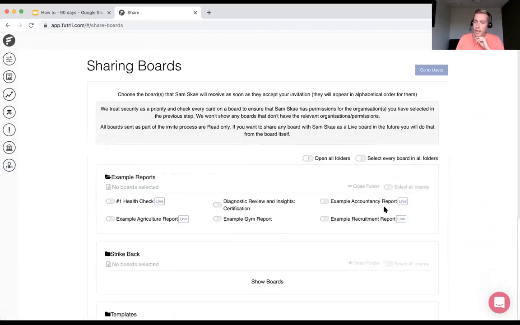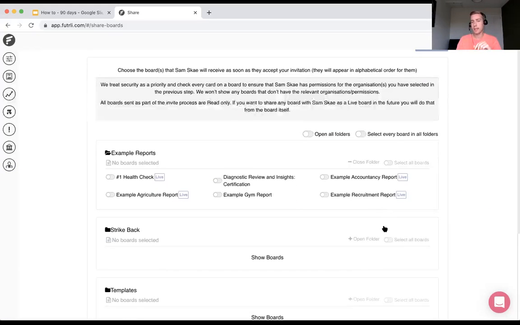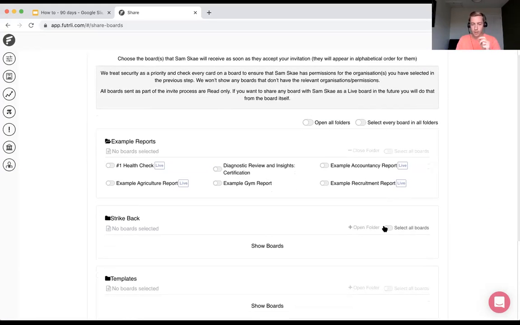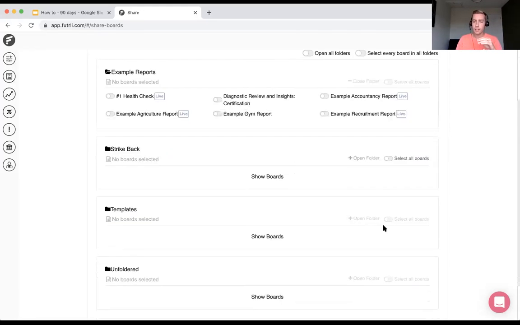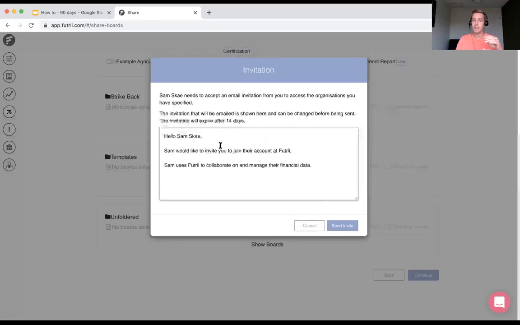This is where you can then share any of the boards that are in the account. This will then share a copy of those boards. So if you've done any work for this client already, you can then share that. If not, you could just simply send the invite as it says there.